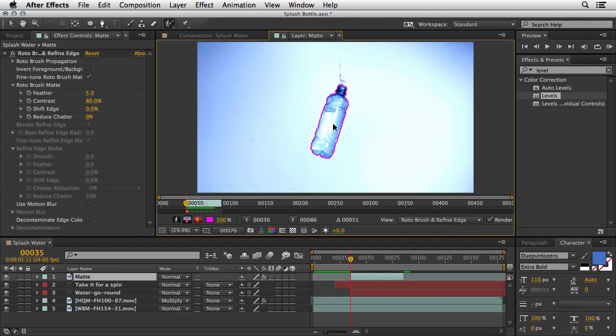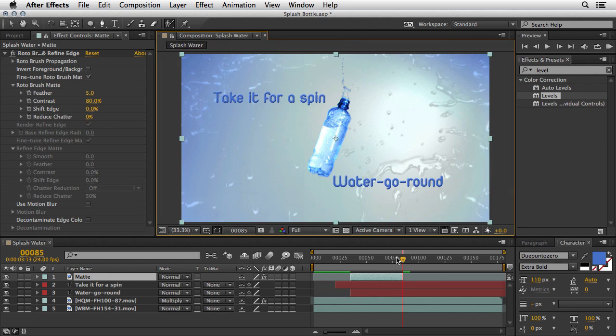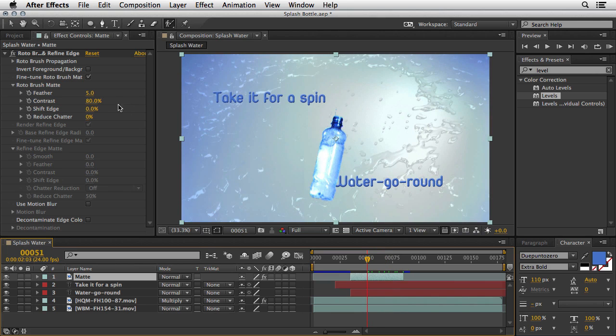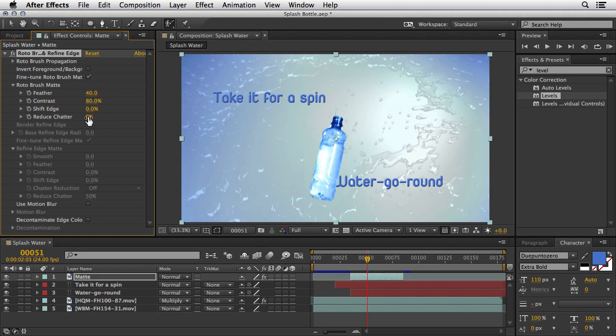Also, the quality is very good here, so the tool will work with no problem. Okay, so now we have a nice isolation. We can close the layer view and check it over here. We also may want to change the behavior of the rotobrush matte. Let's introduce a little bit more of feathering. And also I'm going to take the reduced chatter to its maximum of 100%, just in order to avoid any flickering when the bottle is on top of this one.